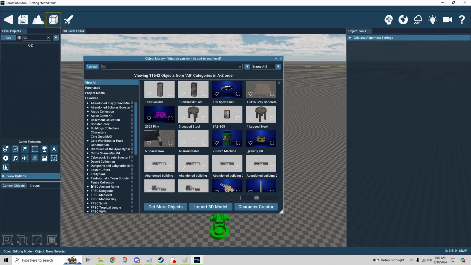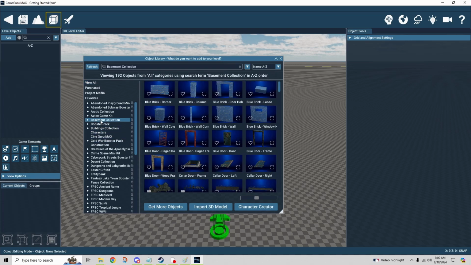But let's just use what we see here. You can see there's a whole bunch of different categories. Right now I'm just looking at view all. So if I scrolled through, I'd be scrolling through thousands of different objects. But let's look at one that I know is default. Any of these that you see that says something collection, basement collection, buildings collection, desert collection, those probably are all out of the box. They come with Max. So we'll stick with those because I know everybody has them.